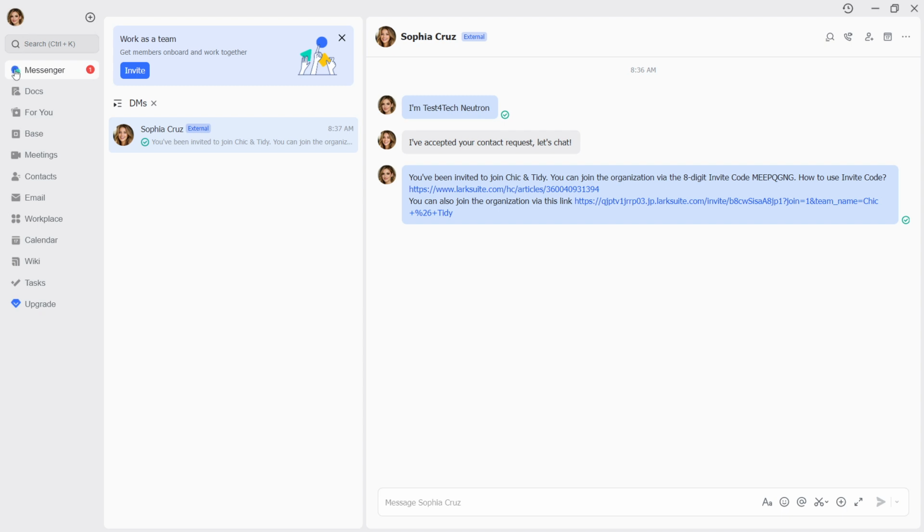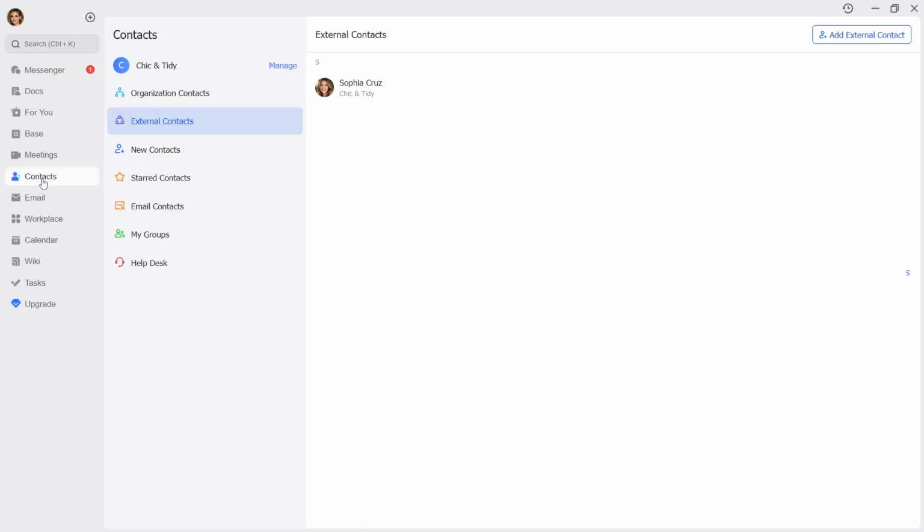First, open the Lark app. Whether you're on mobile or desktop, the steps are nearly the same. Give the app a moment to load your workspace and make sure you're in the account where you want to add the person. Next, head to the Contacts or People section.